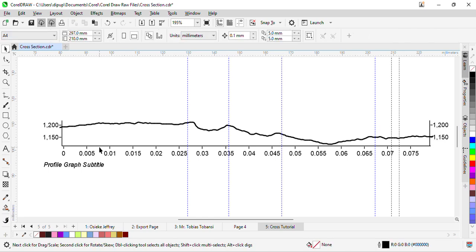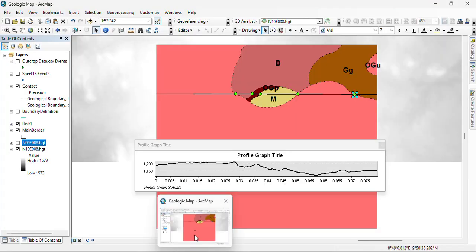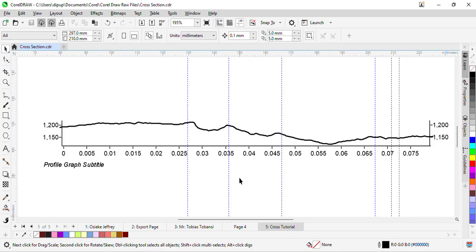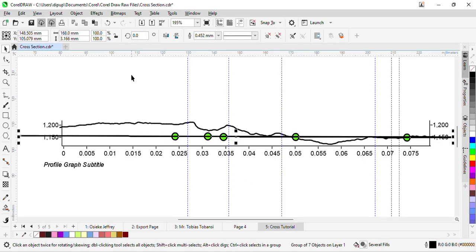Ensure you save your work here, and we need our boundary data for our rock. So you're going to go back to ArcMap, right click. This is our point, this is our line we selected. We're going to select everything and then press Ctrl C. You copy it, and once you copy it, go back to CorelDRAW and then you paste. So you can see that line being pasted.